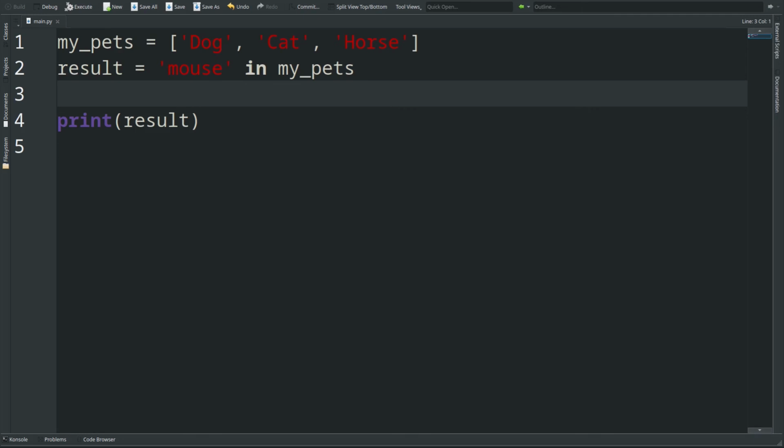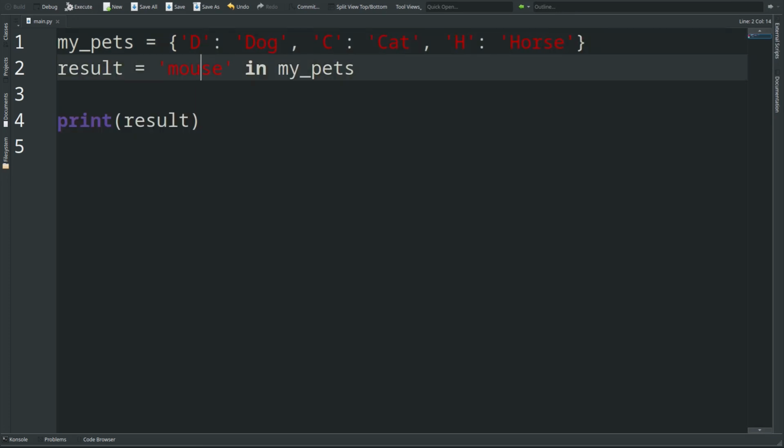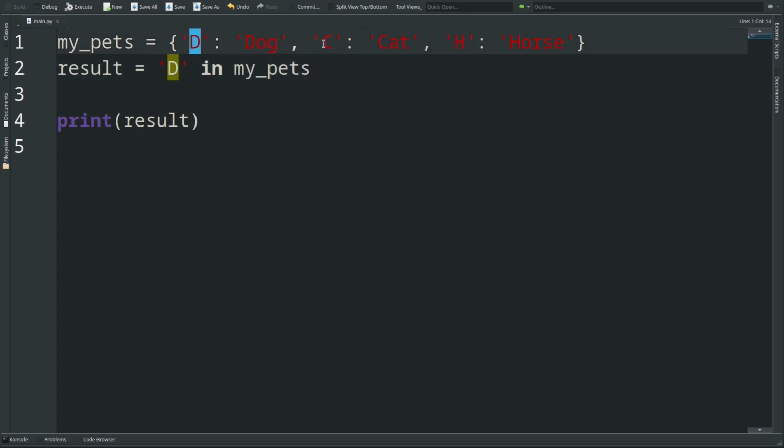We can do that for dictionaries. Let's convert this quickly into a dictionary, just like the dictionary we created in the previous lesson, and see how that goes with Python. When it comes to dictionaries, it's a little bit different. I'm going to ask Python, is D in my pets? Because when you use the in operator on a dictionary, you are using it on the key, not on the value, like a list. In the case of list, we ask for a value. In the case of dictionary, we ask for the key.